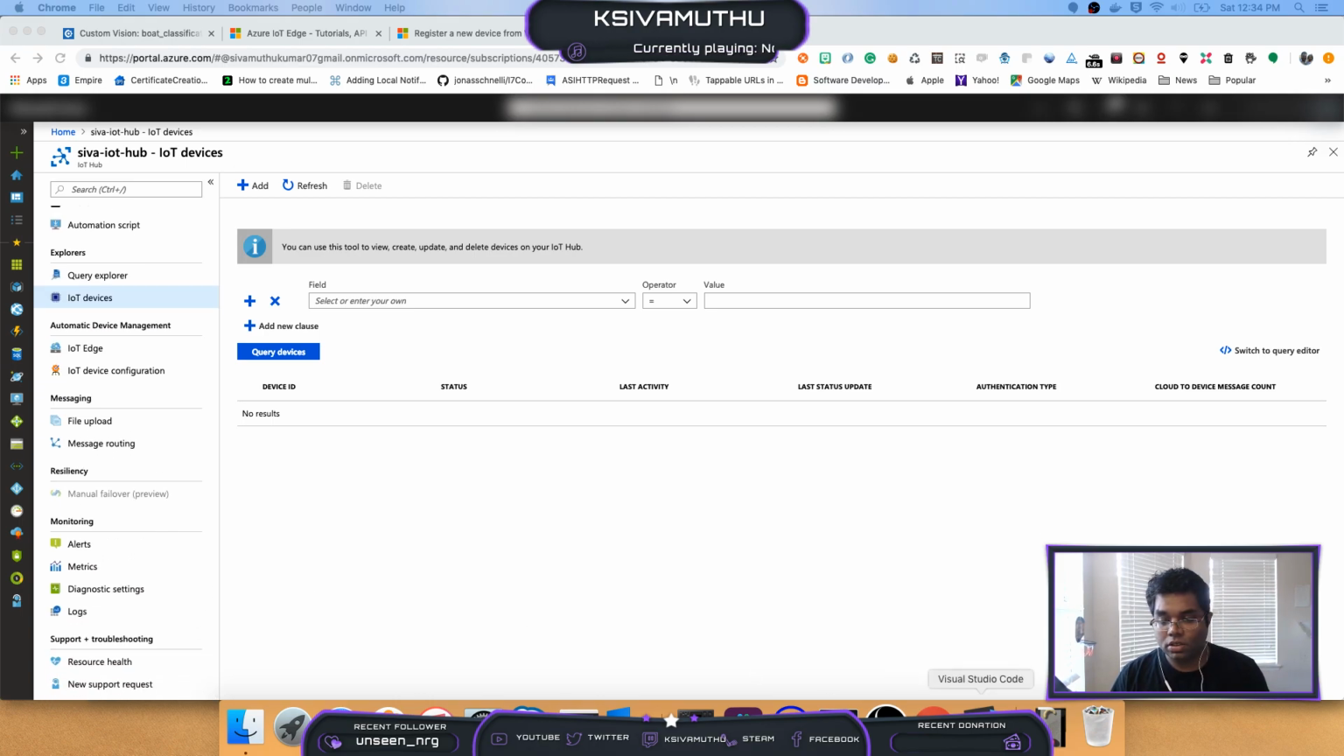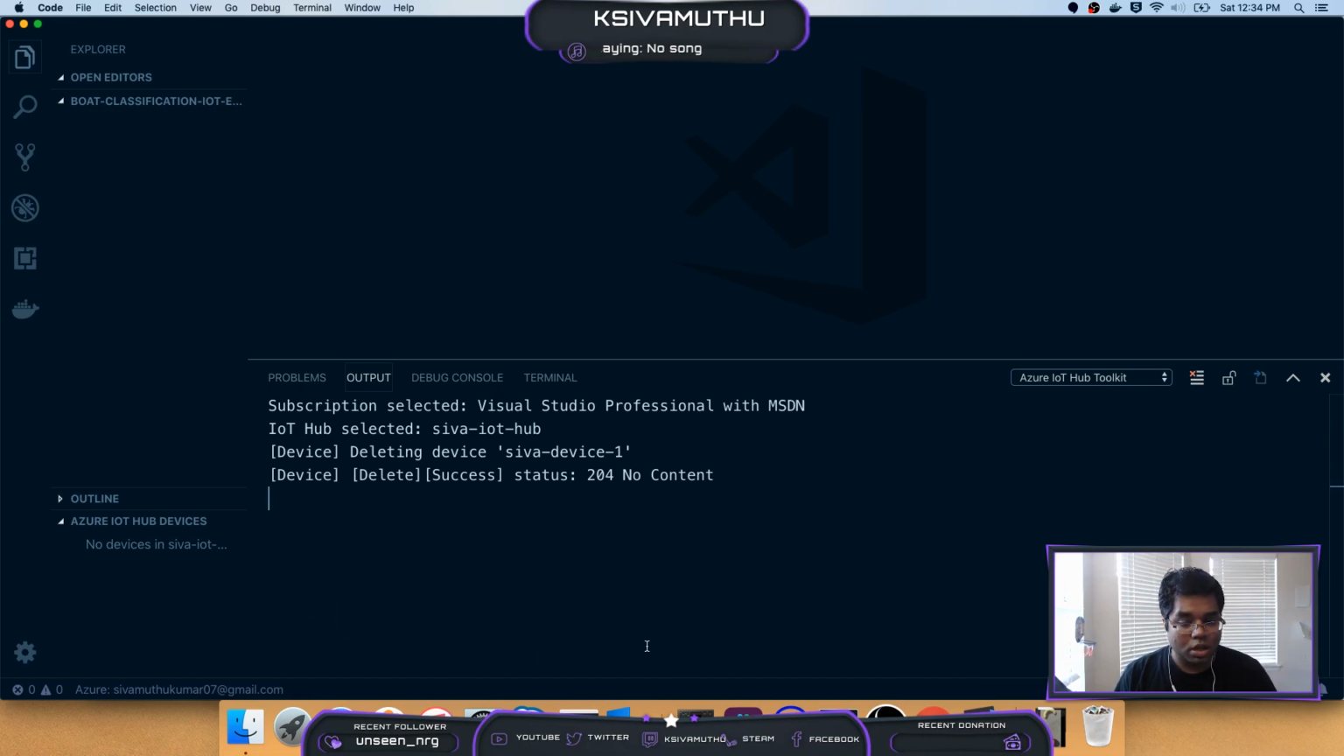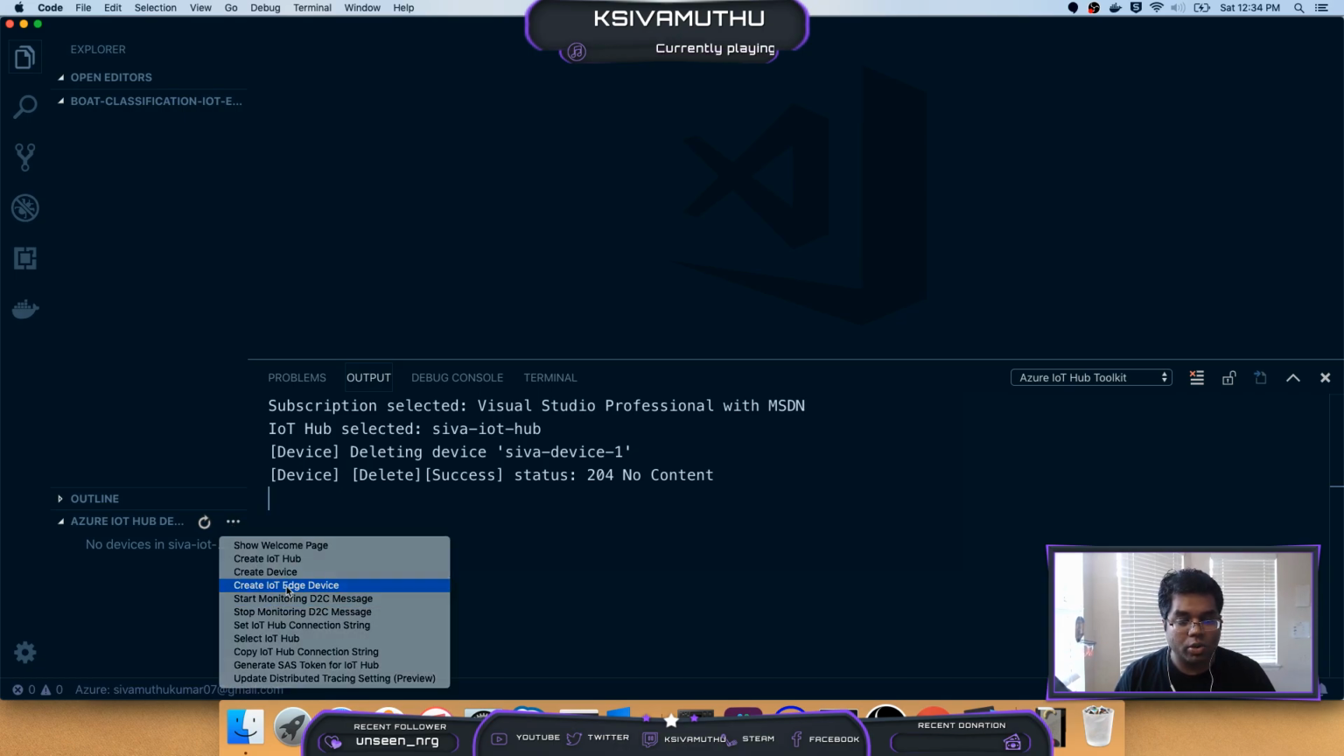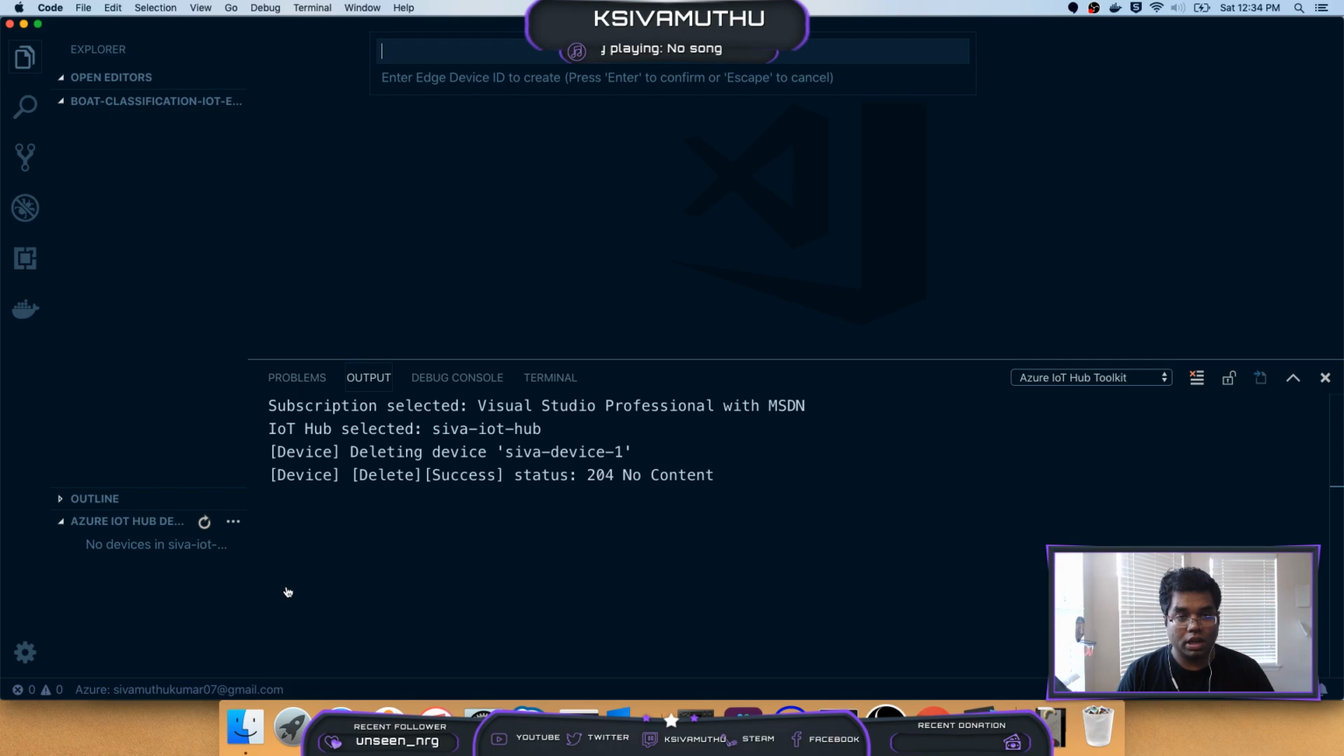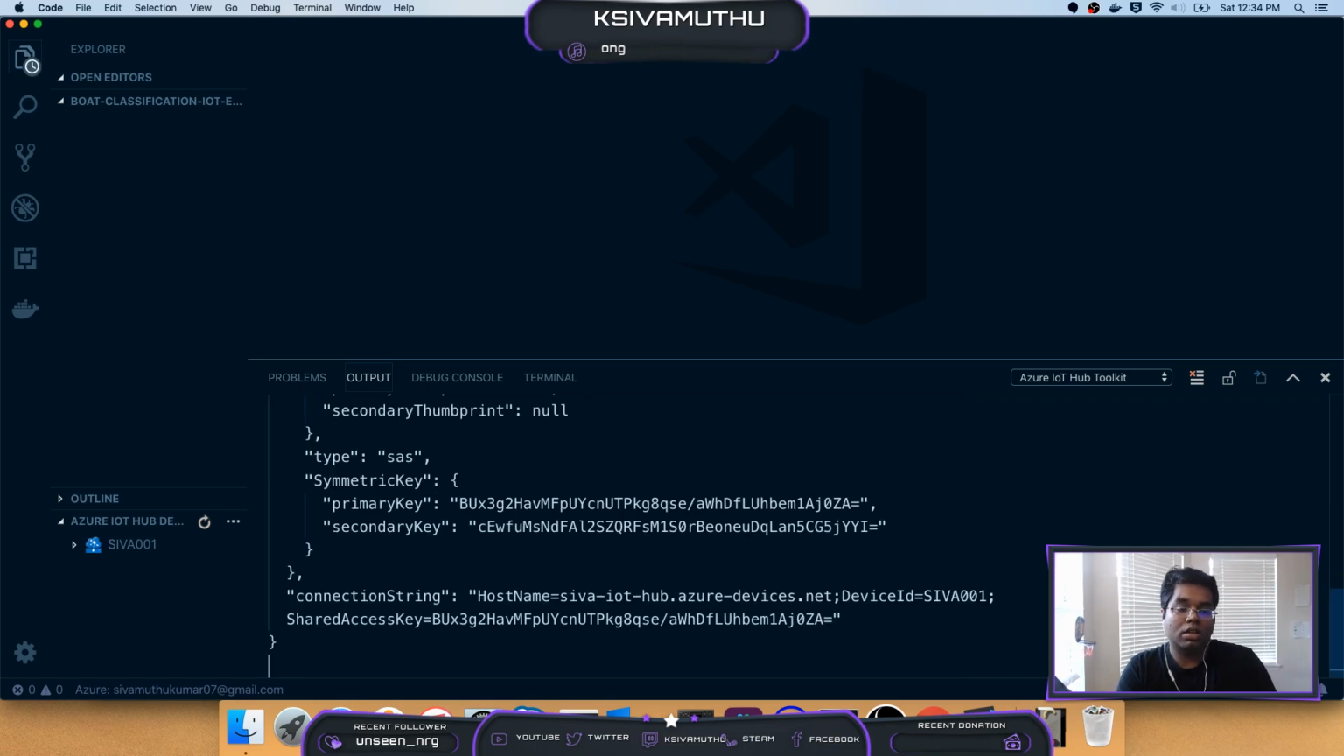So let's go back to Visual Studio Code and create a new device here. Creating an IoT Edge device, I will give the actual serial number, like the ones we maintain in real-time enterprise setups. Each device has a serial ID, right? So let me create one device here, Siva 001.